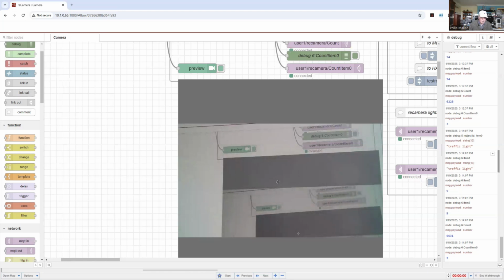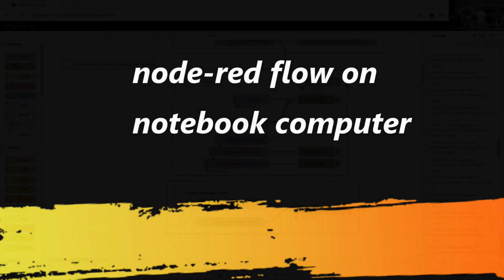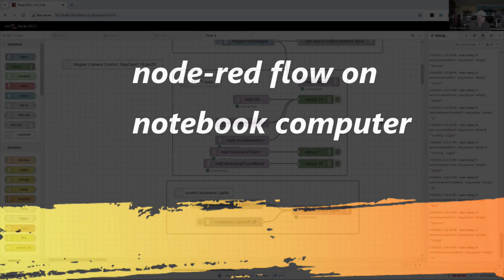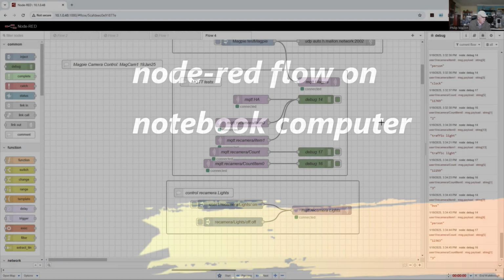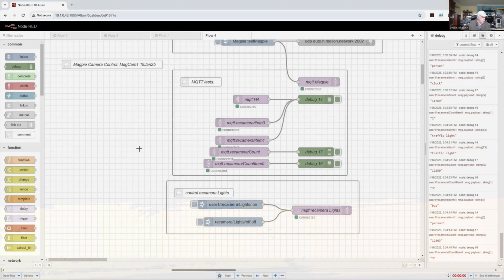And if I send this across to another computer screen, we might actually have a look at some images. So this is the Node-RED program on my notebook computer. In this group here, we have image messages from the rear camera going to a debug window, and those messages are coming out on the right panel in the debug window.